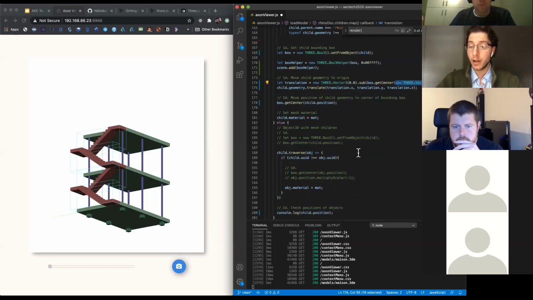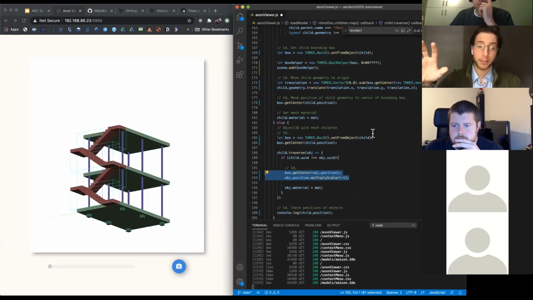Three.js is doing a lot of work for us to make this a lot easier, and I'm very thankful for it. Then we're going to have to do something similar but slightly different for the objects that are parented to an Object3D instead of directly to the RhinoDoc.